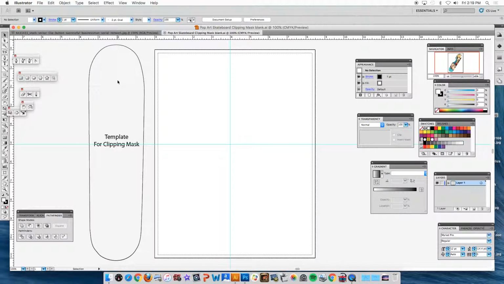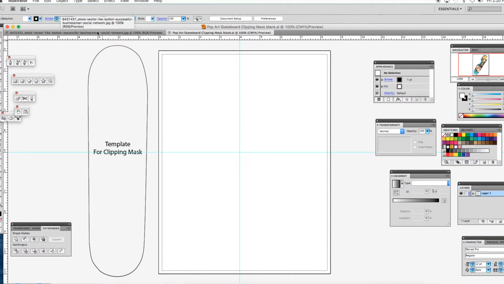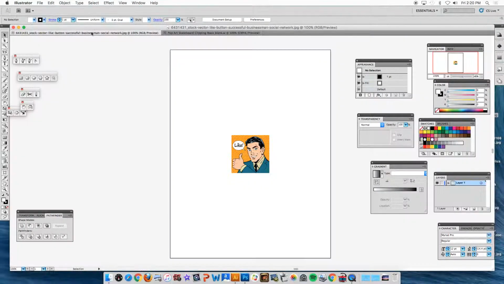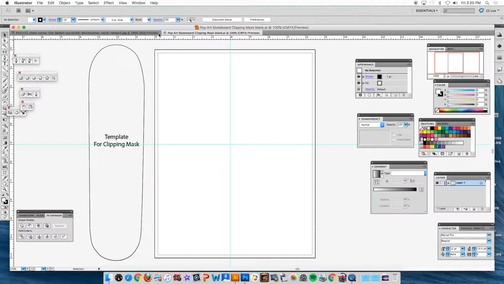So it said click back window to double click the Pop Art Skateboard Clipping Mask. I did that. Once it opens, click the other open window where your comic image is open, which is right here. All right, so I want to click back on my comic image. Now I want to get this piece onto this document. So I've got these two documents here.